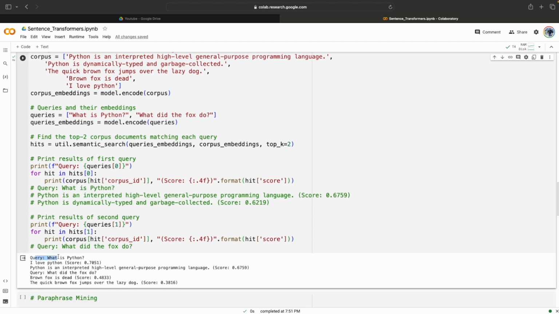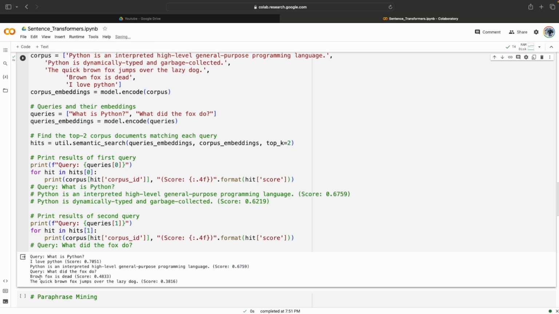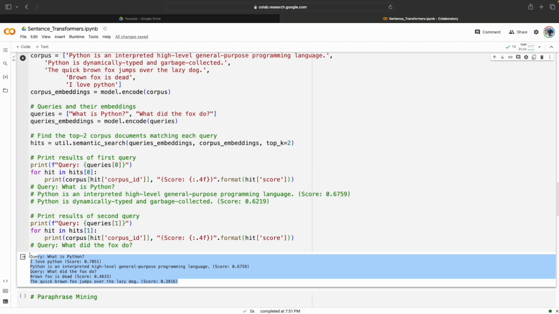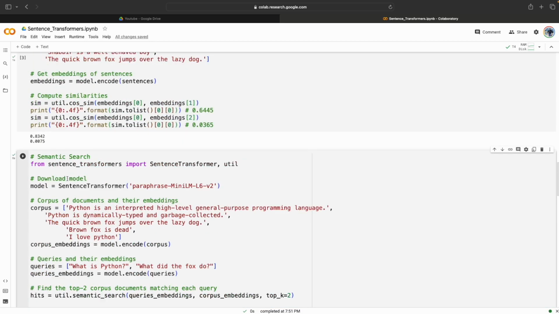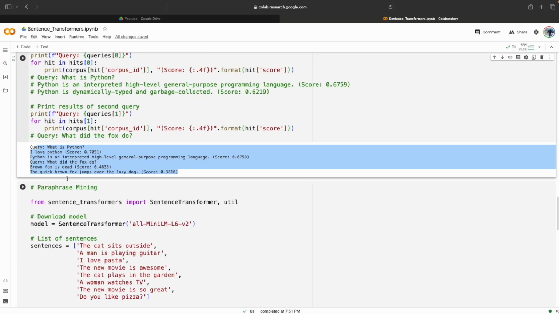For the first query, what is Python? It showed that I love Python is 70% similar to it, and it fetched that sentence out. The second most similar is Python is an interpreted high level general purpose language. So it showed that this is the second thing. Correct. What did the brown fox do? For the second query, we have the brown fox is dead and the quick brown fox. This is about 48% similar, and this is about 38% similar. So this is how you can search things using sentence transformer in a semantic way.